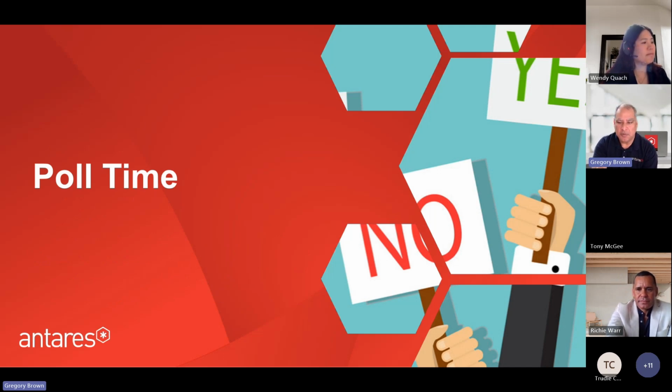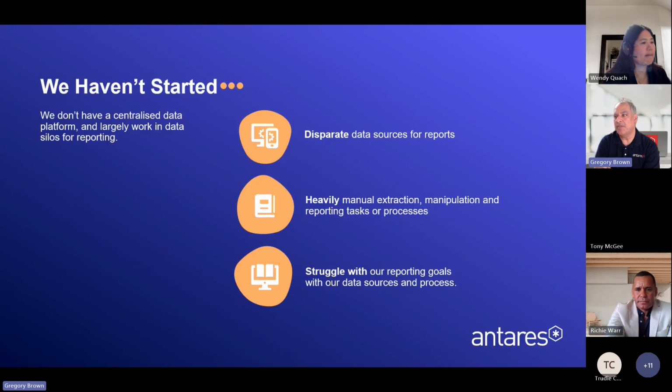And we're going to classify it in three ways. Firstly, we haven't started, we don't have that centralized data platform. We work largely in silos for reporting. A lot of what we do is based on disparate data sources. We're extracting them manually, bringing them into spreadsheets, manipulating them, and doing our reporting tasks off that. We struggle with reporting goals, and our data sources and processes are a bit labored, so we can't really get the real-time data reporting we want, but we're doing it, and we're doing it with a lot of manual effort.